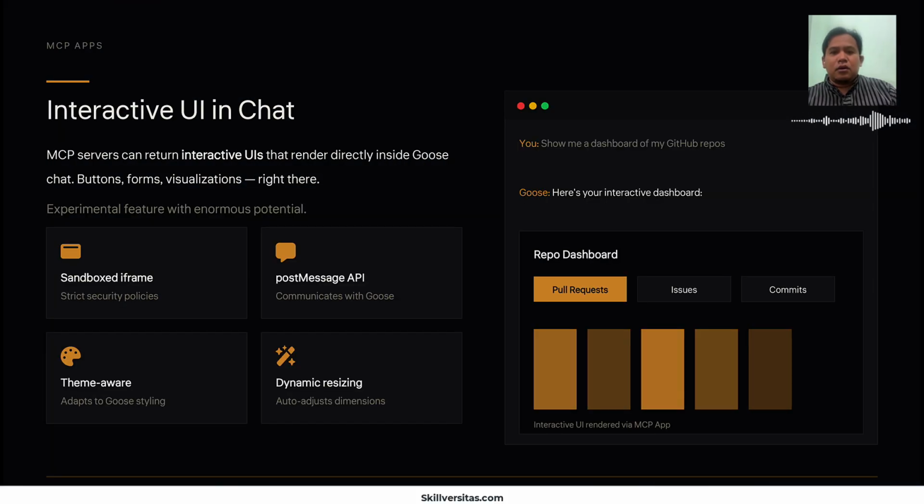Now, let's talk about something that's still experimental but incredibly exciting. Goose is adding MCP apps. MCP apps let MCP servers return interactive UIs that render directly inside the Goose chat interface. Instead of just responding with text, your extension can display buttons, forms, visualizations right there in the chat. This is huge for workflows that require input, interaction, or visual feedback.